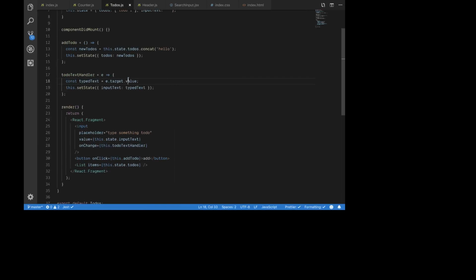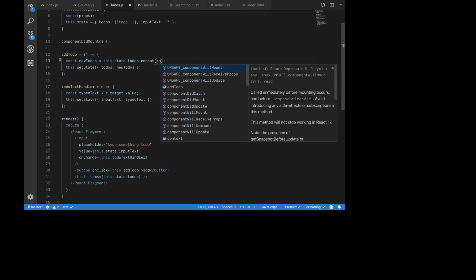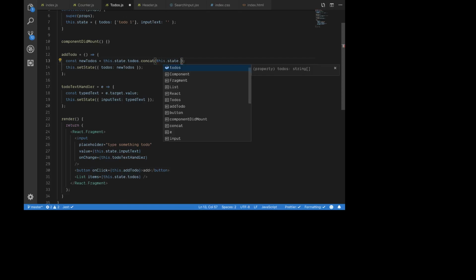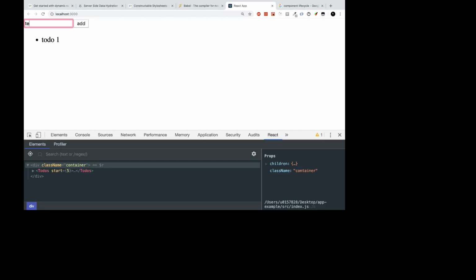So, do we really need the word hello? Now when you add, we don't want to add a dummy hello. When you add, we want to say this.state.inputText. So when you click, we get the text from the input, or we get the text from the state, and add it. If you didn't update that one, you will always have the hello.